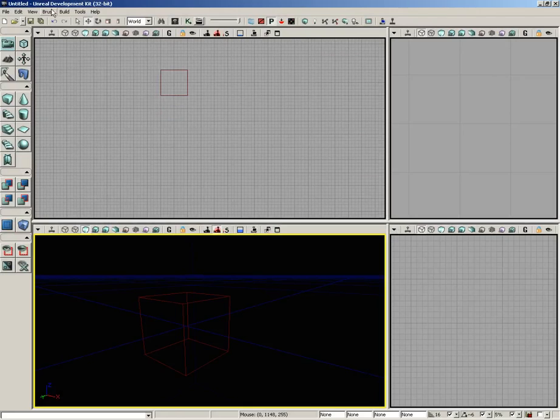Let's take a look at the brush menu. Now if you open up the brush menu, your first four options are CSG add, subtract, intersect, and deintersect. These are all commands that operate on the red builder brush.